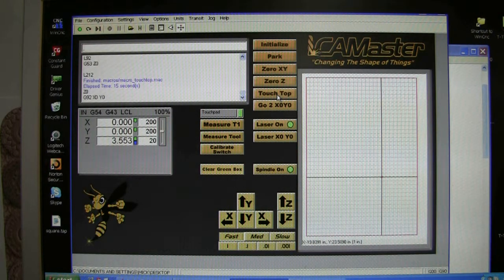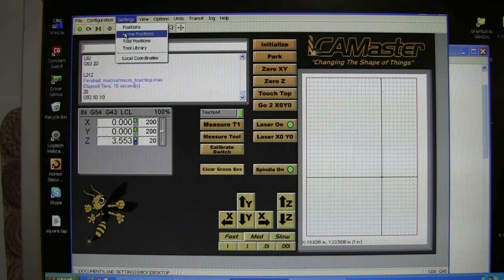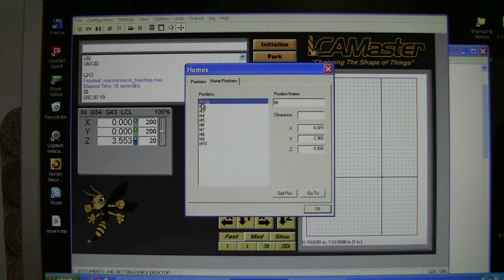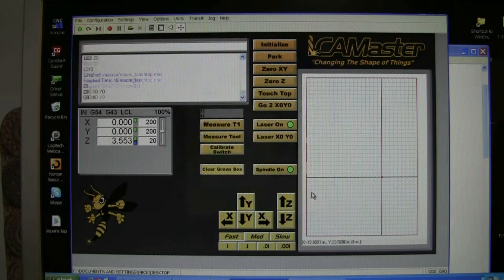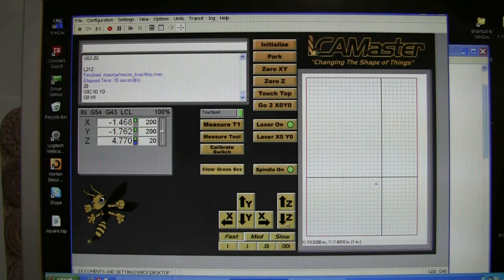So I put my jig on the table, put dowels in there, screws in there. I go to settings. I got H1 here highlighted. I can say go to. There are a couple of options. One of them is just go to. So now it moves it across. It also moves across the X0, Y0. So we are back at zero again.